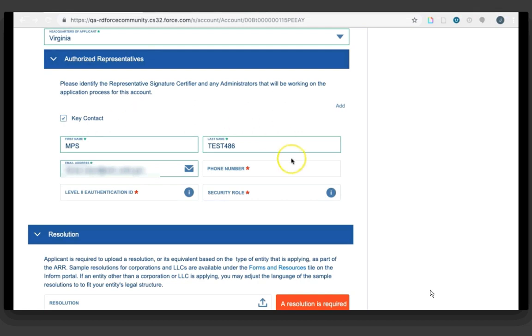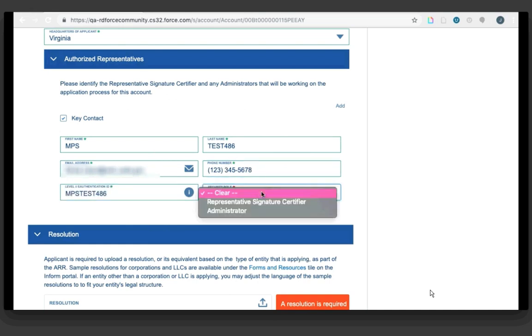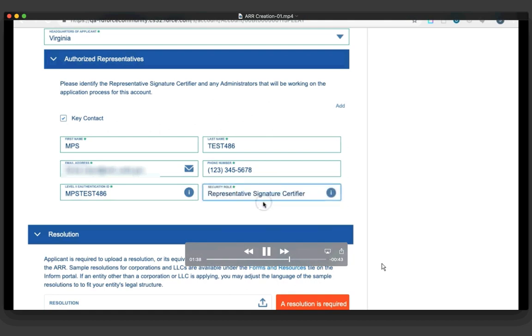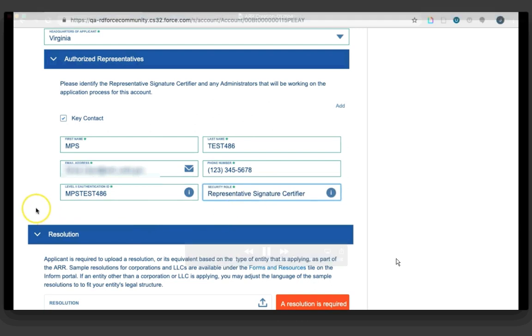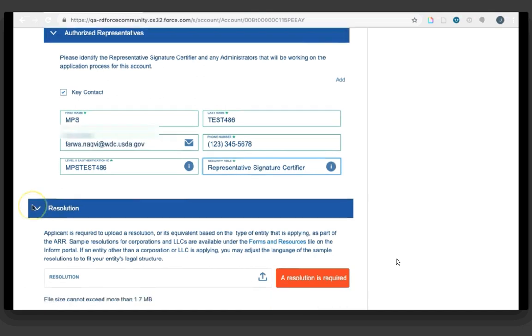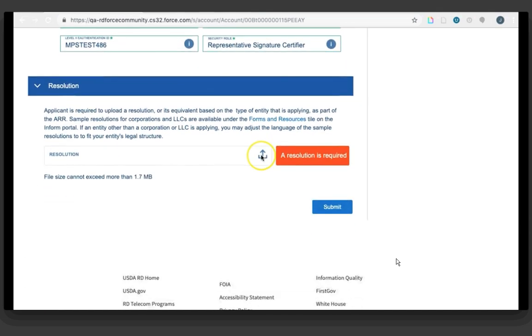And notice that the rep-signed cert's first name, last name, and email address have been filled in from their eAuth ID. Fill in the phone number and Level 2 eAuthentication ID. Next, click Security Role, and from the drop-down menu, choose Representative Signature Certifier. And you can learn more about the security roles in the application guide. You can repeat this process to set up one or more administrators either now or later.